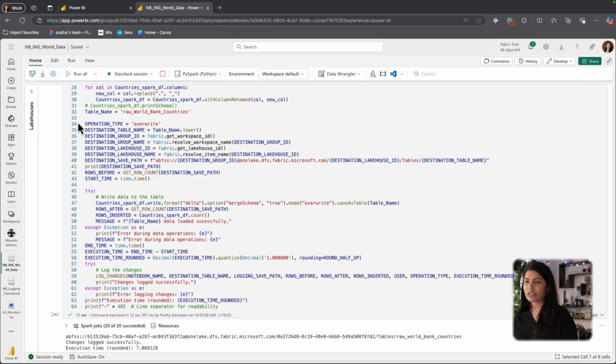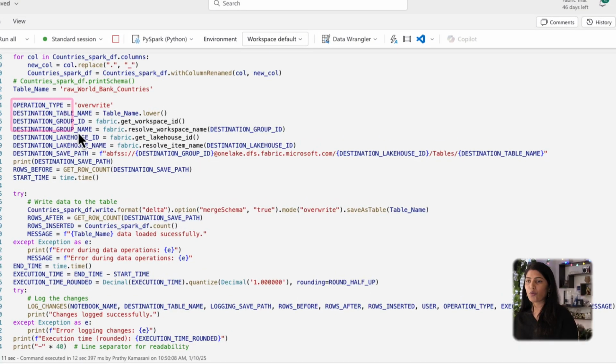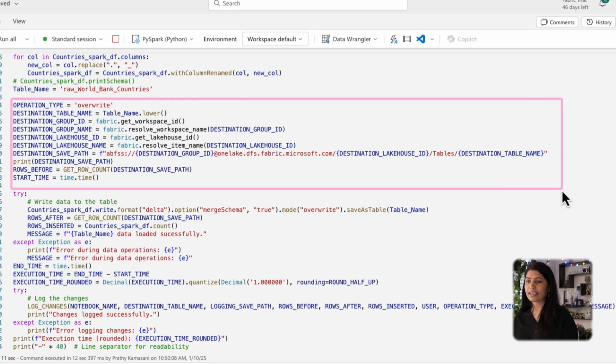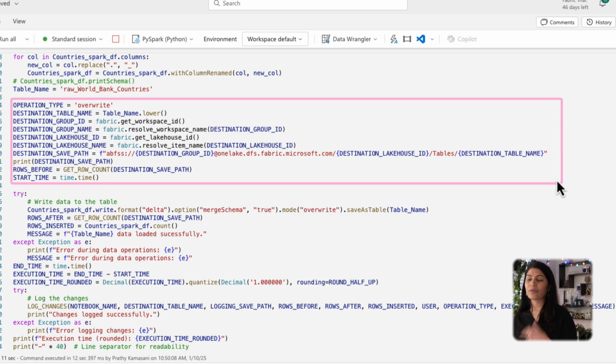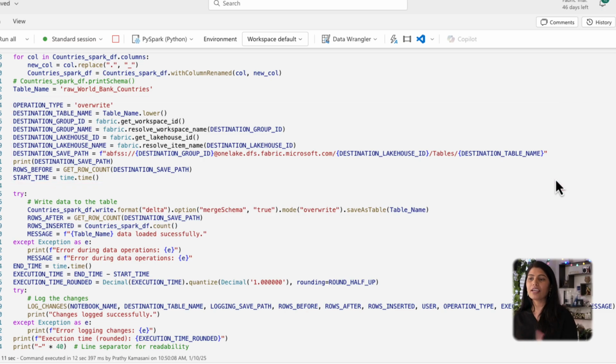So to begin with, I am providing the various operations that are happening, like what kind of operation I'm working with, where my destination table is, the workspace, the workspace name, the lakehouse, the lakehouse name, and my destination path, where I am inserting my data, so that I could do the row counting. If I'm not doing the row counting, this whole information is not needed. And I'm getting the IDs and names and everything for this destination path.